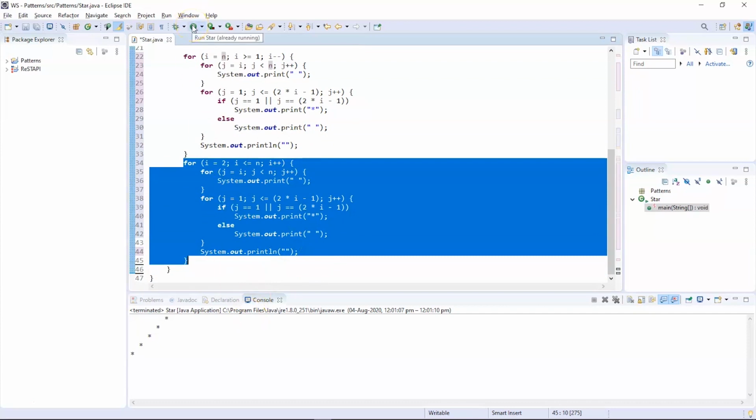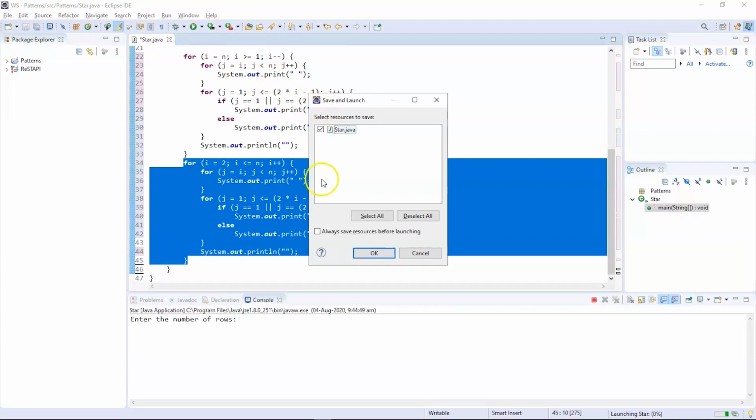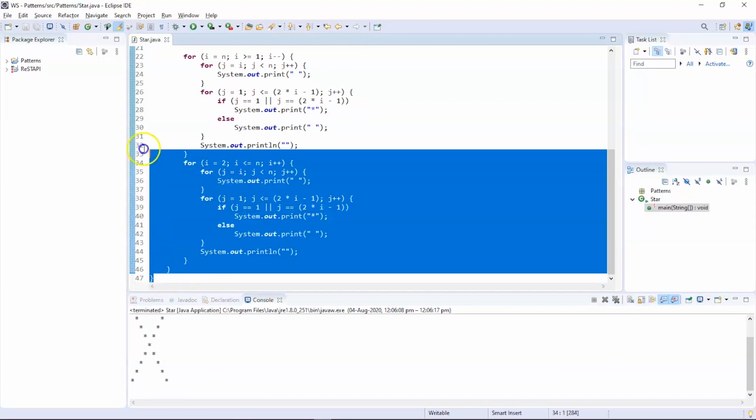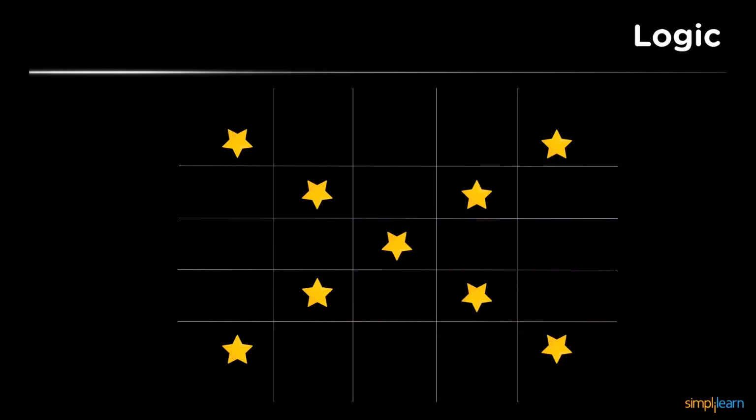Now let's execute this program and see the output. As you can see, the program got executed. Now let us provide the value of n. Let us provide 5, and there you go. You can see that the program printed the desired pattern. So this is the first half of the pattern, which is the proper V. Then this is the second half of the program, which is the inverted V. So this is what the flow of the program is. Now let us move further and check out the next pattern in our list.